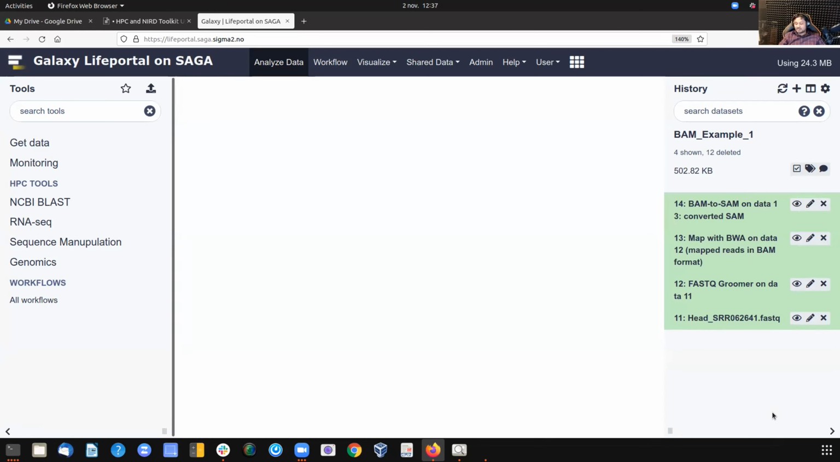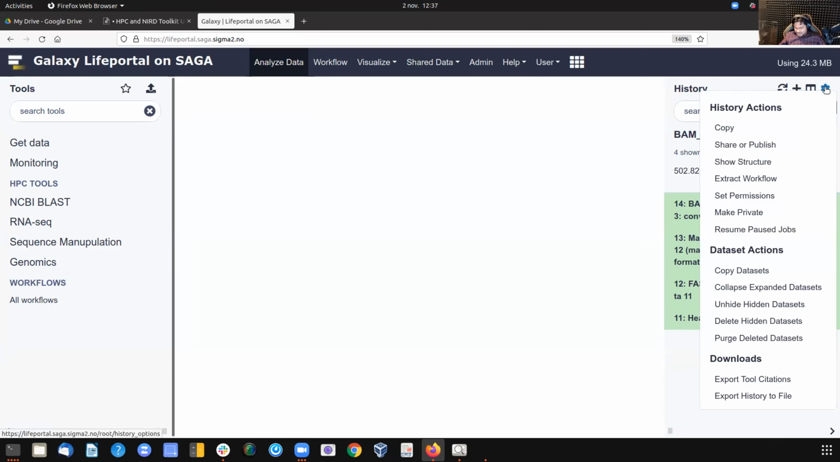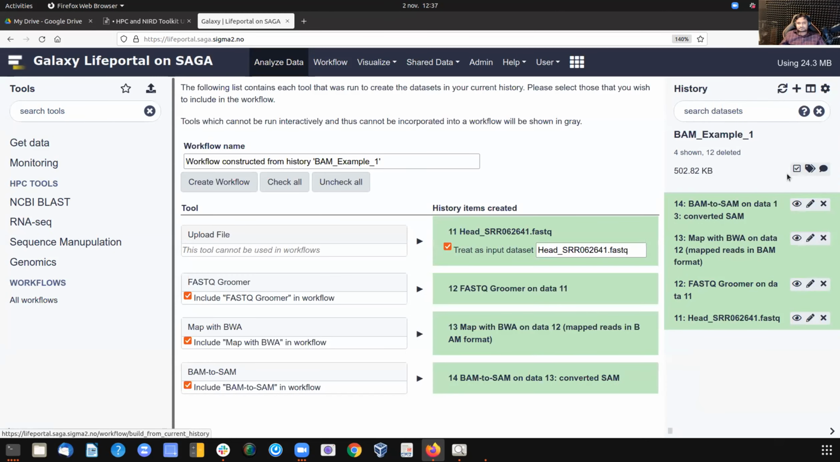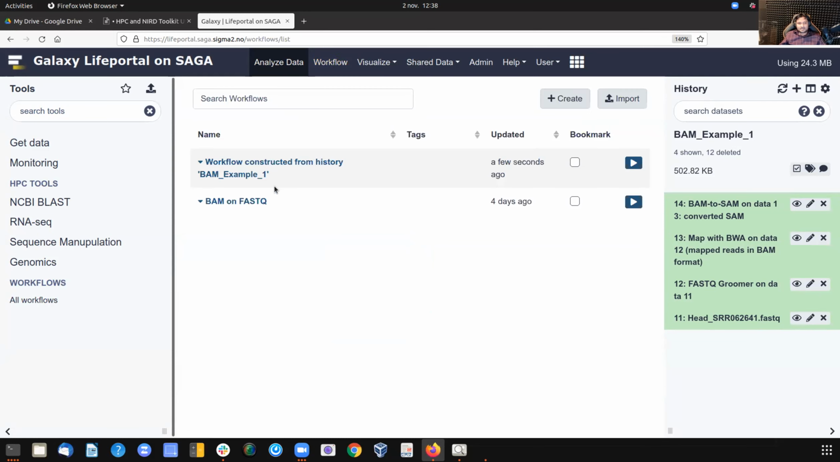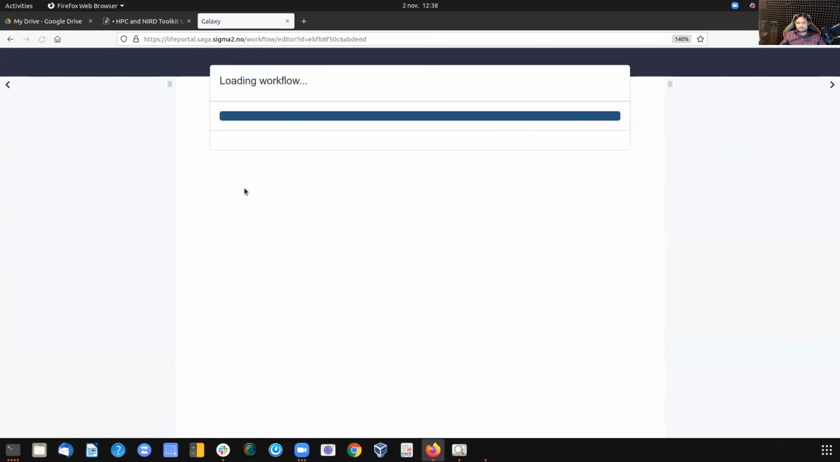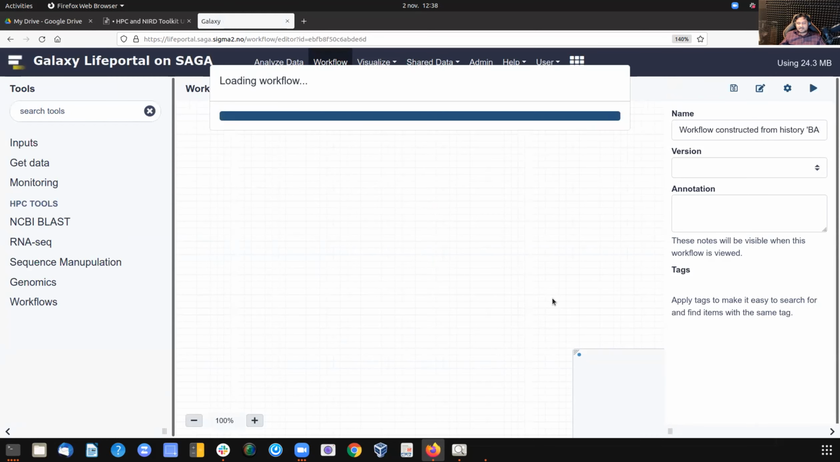status of my job. Now I want to share this workflow with Nikolay. For that, I can extract a workflow from this. I can go here and extract workflow. You can select and unselect the things that you want, and you can create a workflow, and it will be created. And if you go to workflows, workflow constructed from history, it's here, and I could edit that. It will take a few seconds to load.